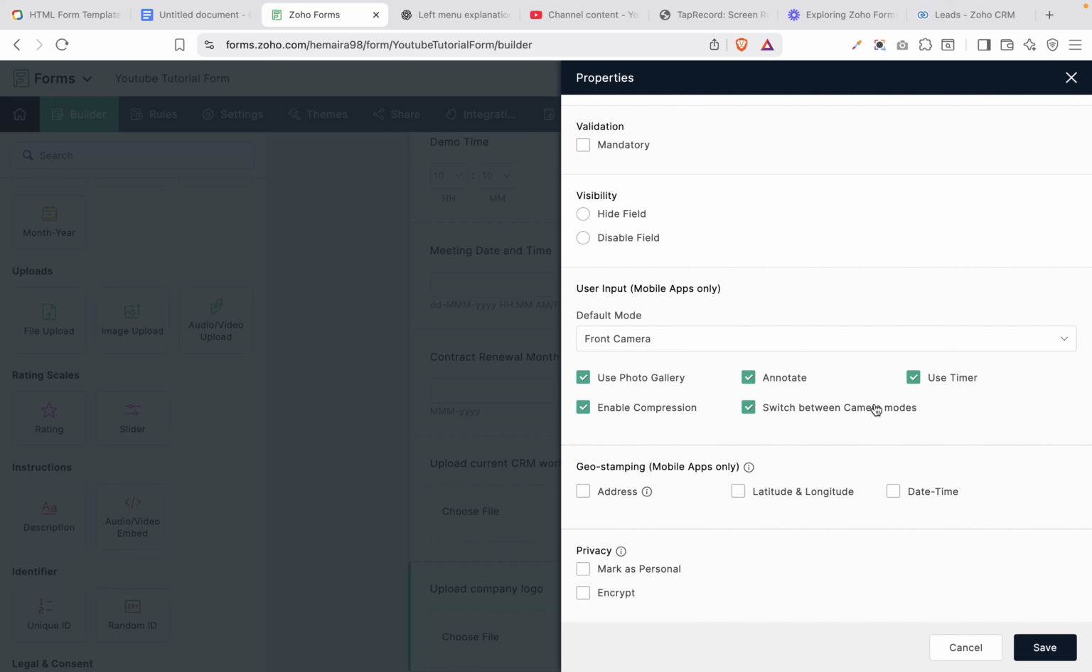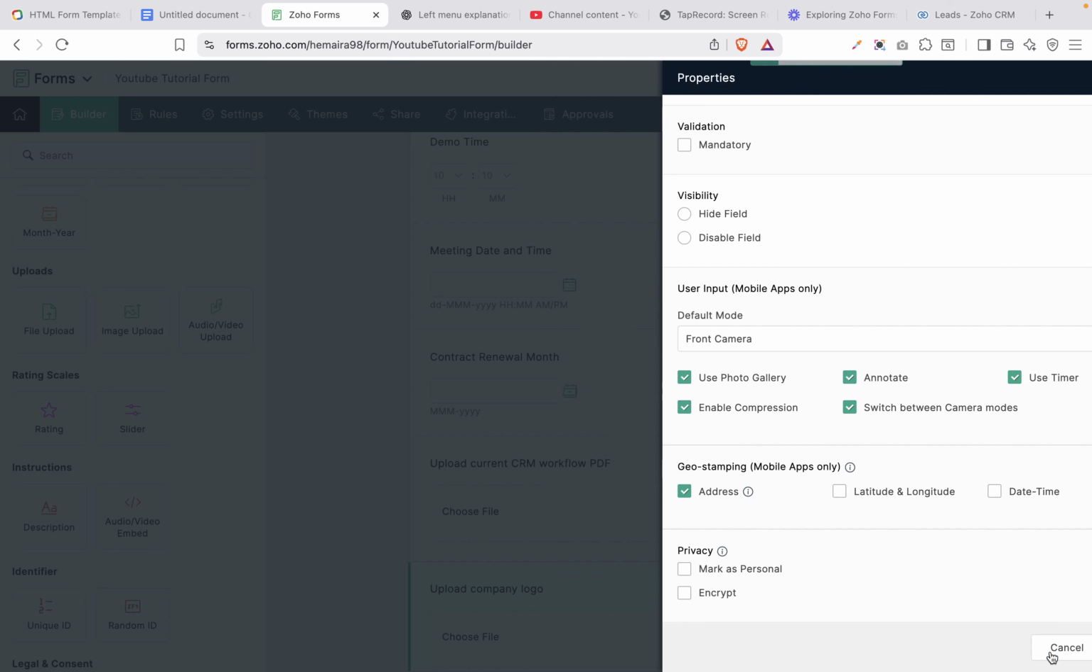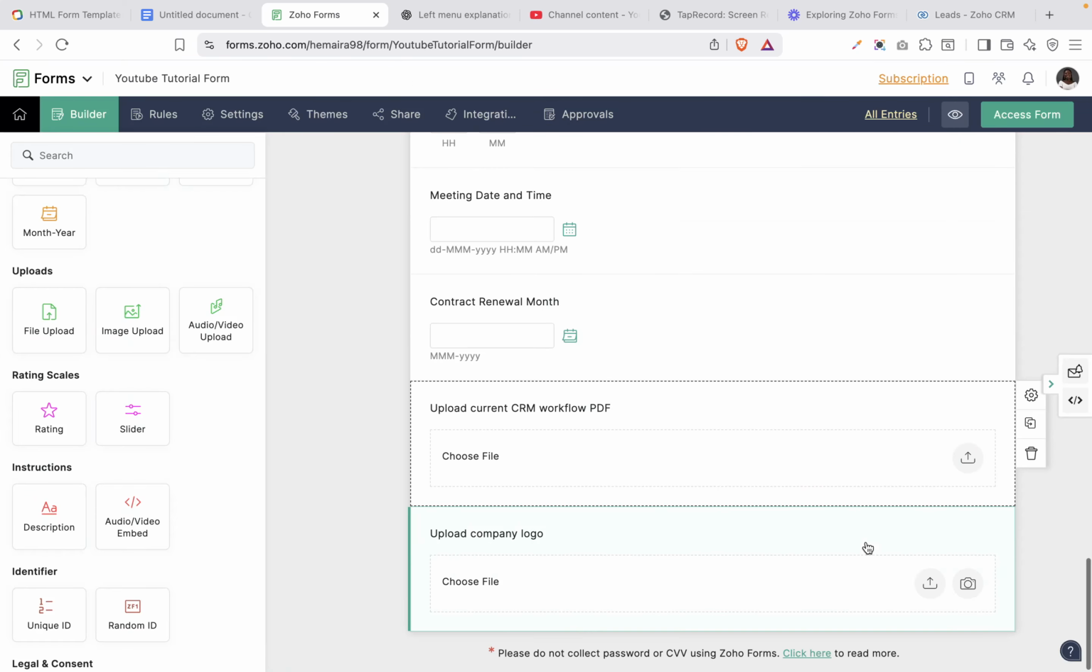You can allow them to switch between both camera modes, and you can also decide to add in the address, the longitude and latitude, and the date and time to these images. And just know that this is actually not really compulsory, but you can add that if you want. And you can click on save, and when you click on save, your image upload field has been added.